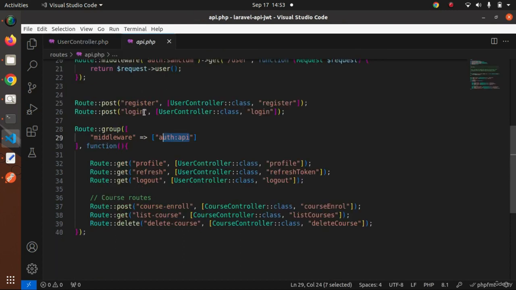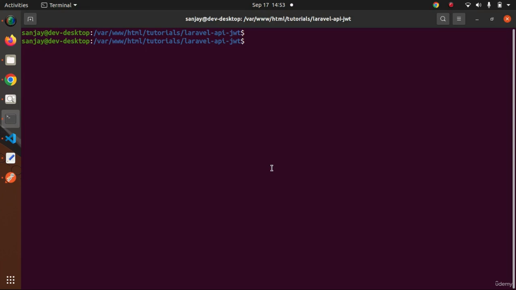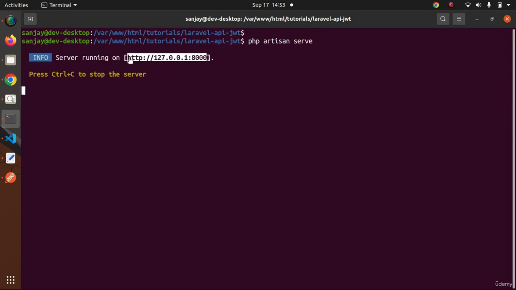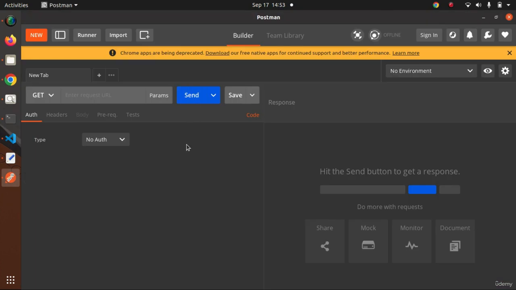So here we need to open the profile API. Back to the terminal, let's start the development server, php artisan serve. Press enter, copy this project URL, copy link, back to Postman. Before calling the profile API, let's use the login API to generate a token value. So port 8000, api/login.